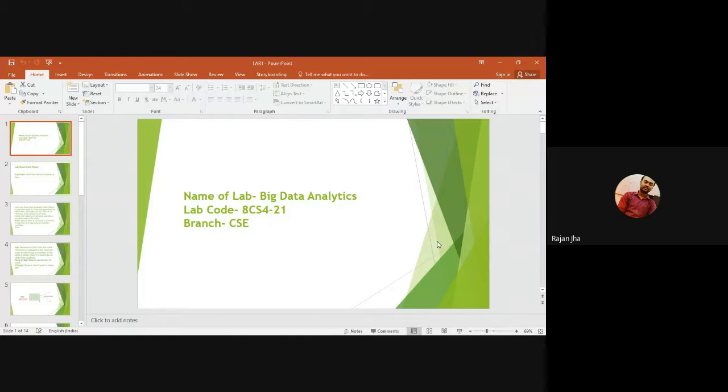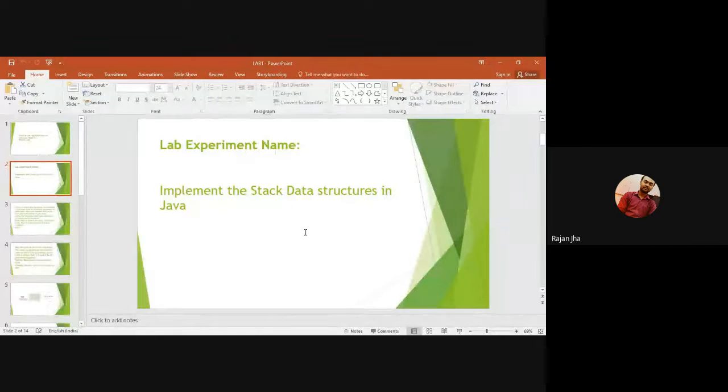In this section, we will start with the Big Data Analytics Lab experiments. The first experiment will be to implement the stack data structure in Java. In this section, we will come to know about the basic operations that can be performed on a stack. Along with this, we can see the various applications of a stack.